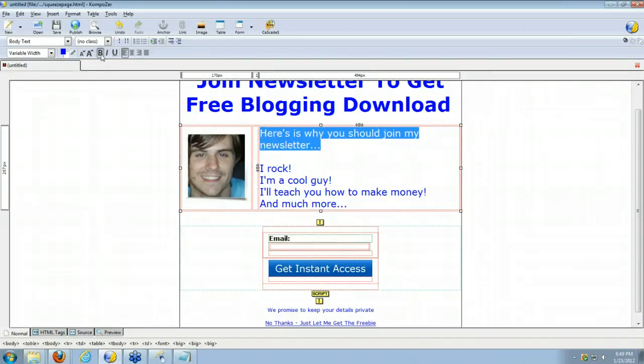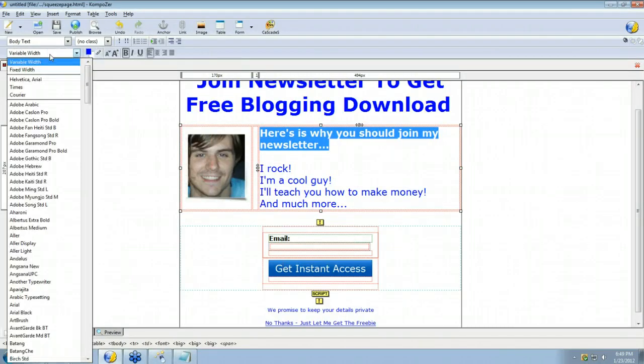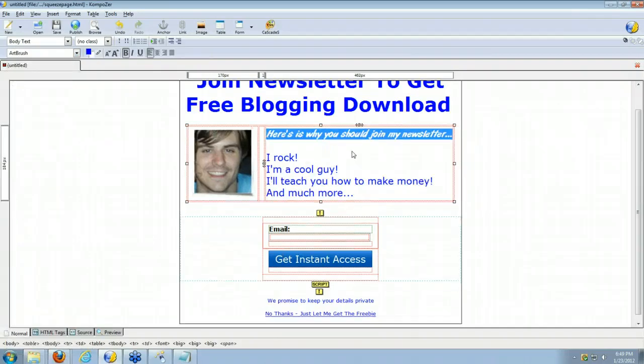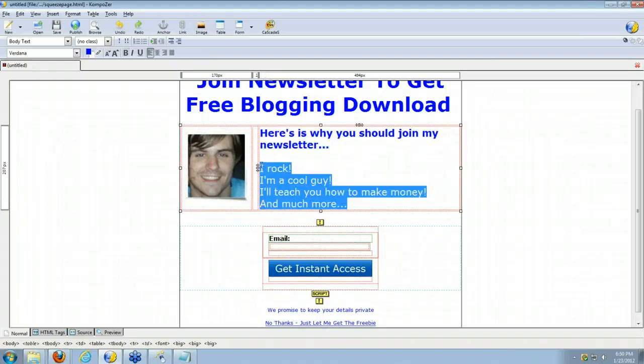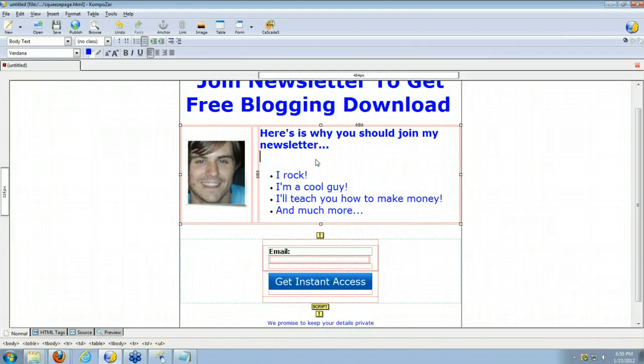So let's bold this. And if I want to change the font, I can do that over here. If I want to change this to Art Brush or something, I can do that. But I don't like that, so let's go back to what it was. And we can make this bullets by just highlighting them and clicking the bullet.